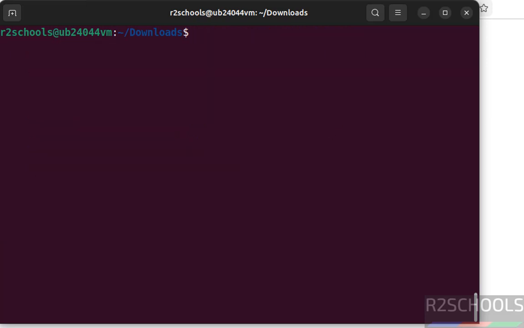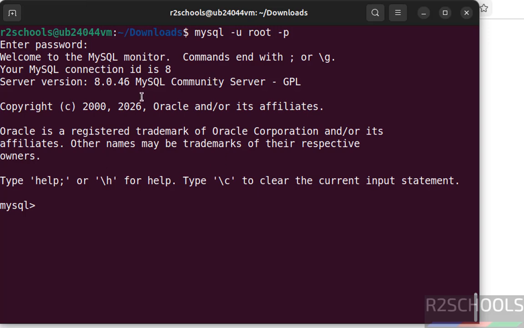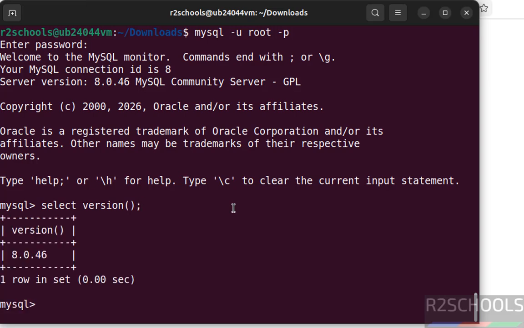Now connect to MySQL Server. The command is mysql -u, which means username, root -p. Then provide the password that you have set for this root account. See, we have successfully connected to MySQL Server version 8.0.46 on Ubuntu 24.04. You can also verify the version by running the command select version. See, we got the same.